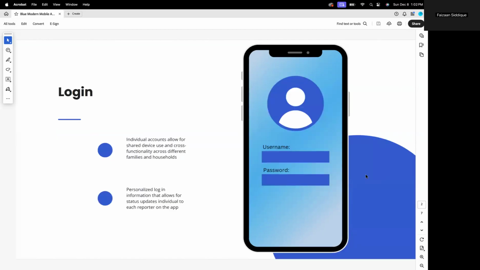So starting out, when you log into the app, it's going to be a login screen. As you see here, it's going to ask for a username and password.